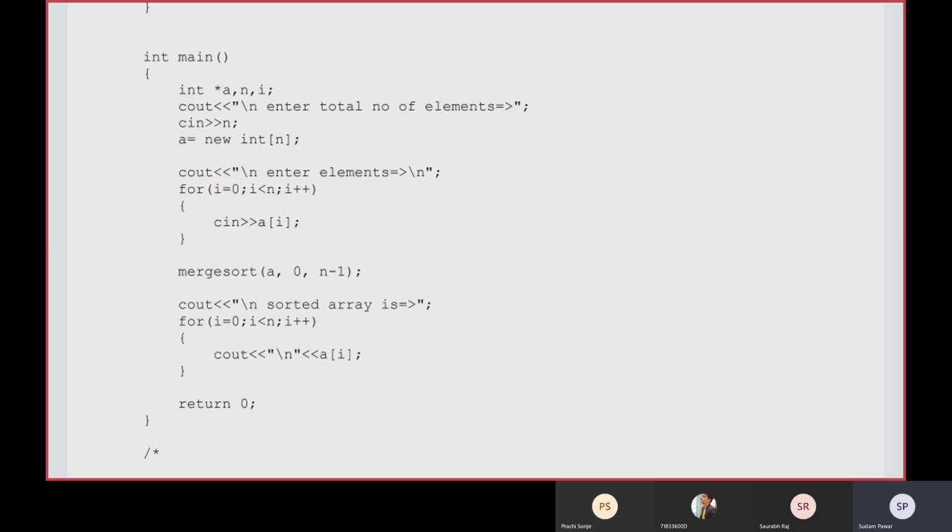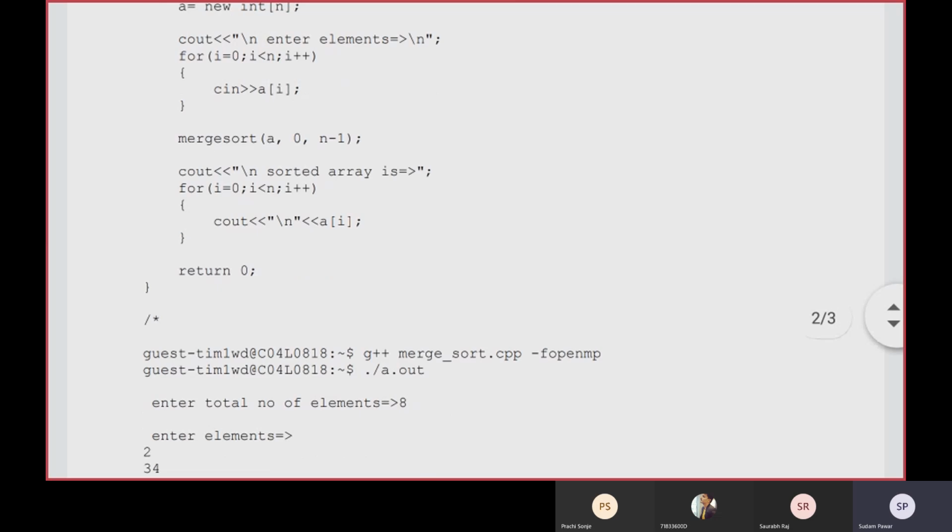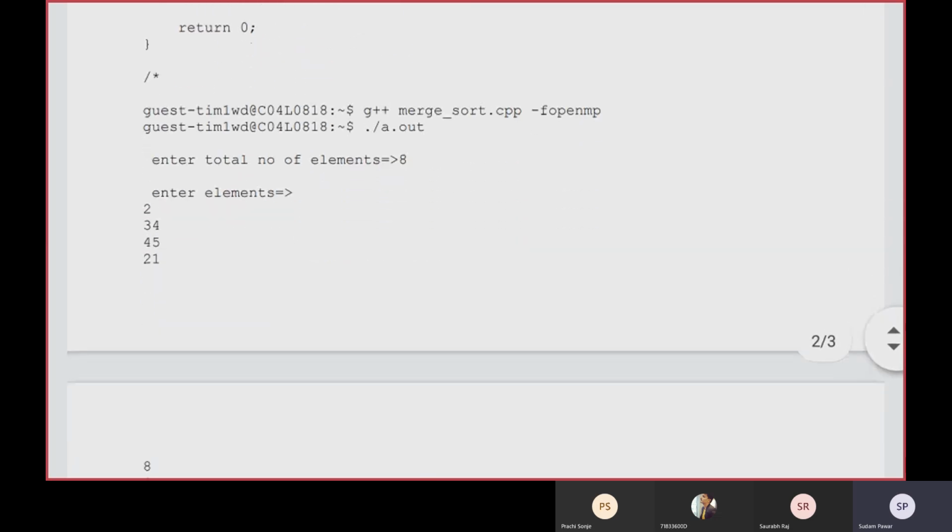Then after sorting you need to display the array elements in sorted order, that is sorted array, using the for loop for i equal to 0, i less than n, i plus plus, cout a of i, if you see there, slash n, so that it will display each element on a new line in that sorted array. Return 0 for this int main function. So this is all about the merge sort program.